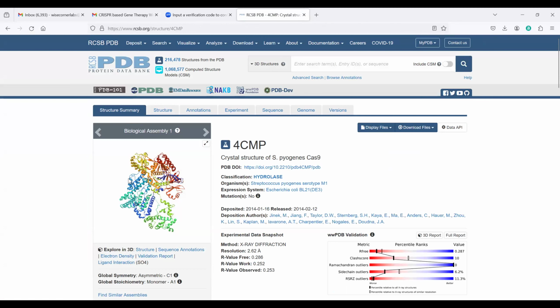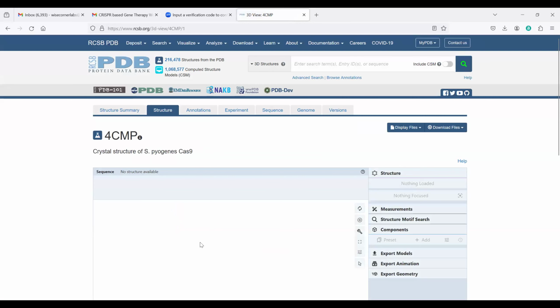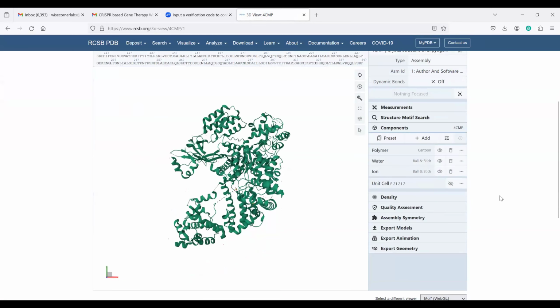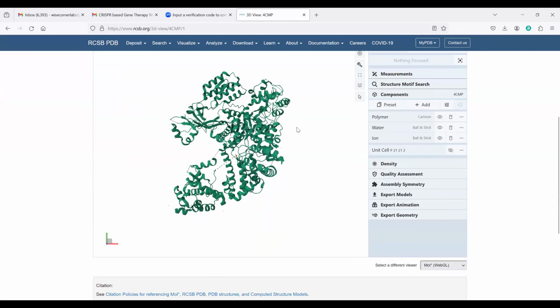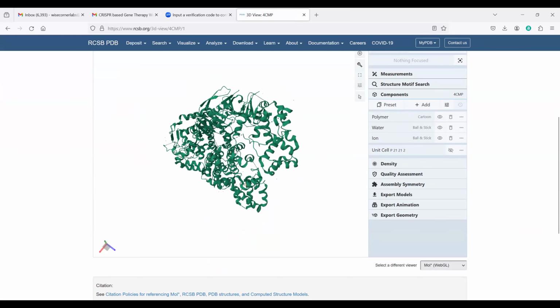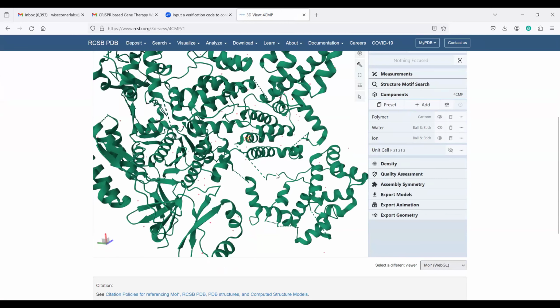It has a different structure. Can you see this one? You can go here and view the structure in detail, because you may get better mechanistic insight when you have the structure. Can you see the structure? Yes. You can rotate and see. So this is the Cas9 protein without the guide RNA.